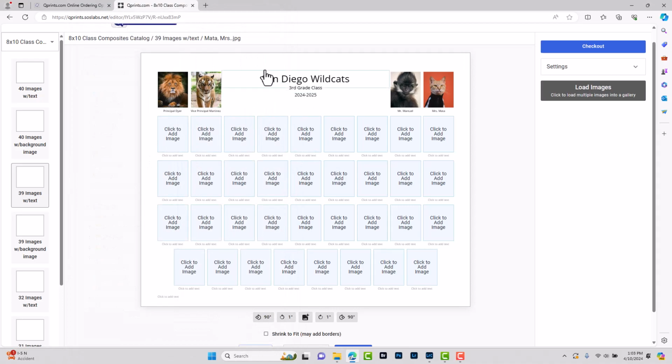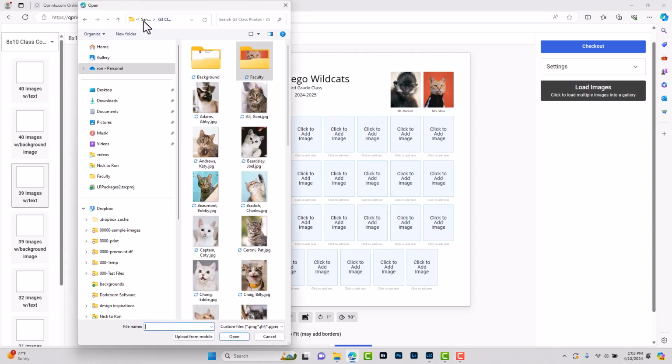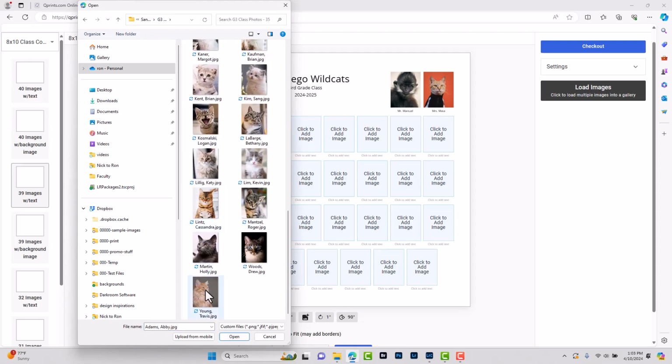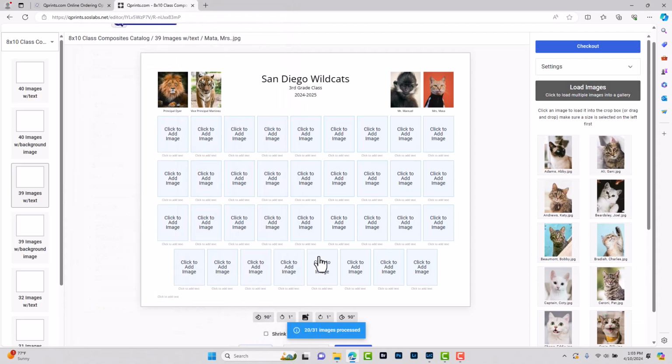Now that we have our school information as well as our faculty on the top row, I'm going to go ahead and load the rest of the class images here on the right hand side. So we'll click and shift click. Now all that's left will be to add the images one by one to each of the nodes.